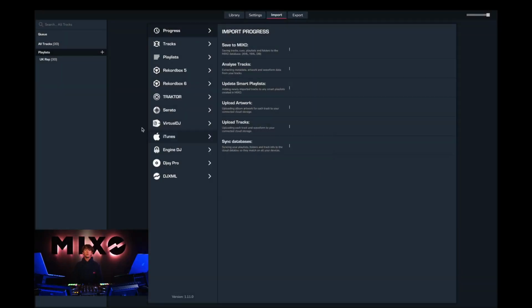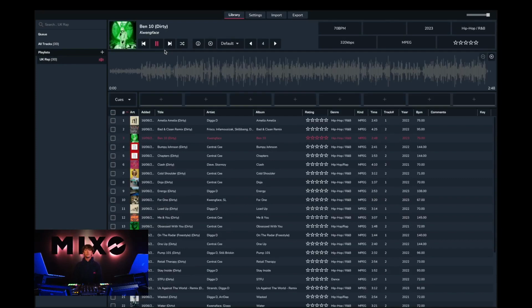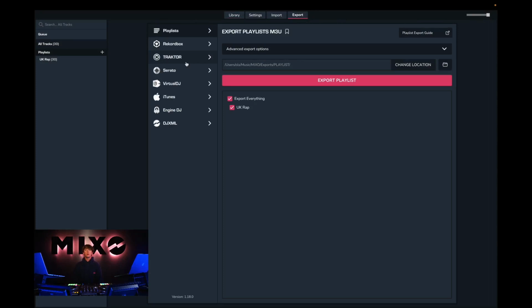Upon completion, we should receive this pop-up, and from here we can head into our newly uploaded playlist, and as you can see, the tracks have been imported and are ready to use. So, the next step is to head over to Export. Then from the left-hand column, we can go down and select Serato.